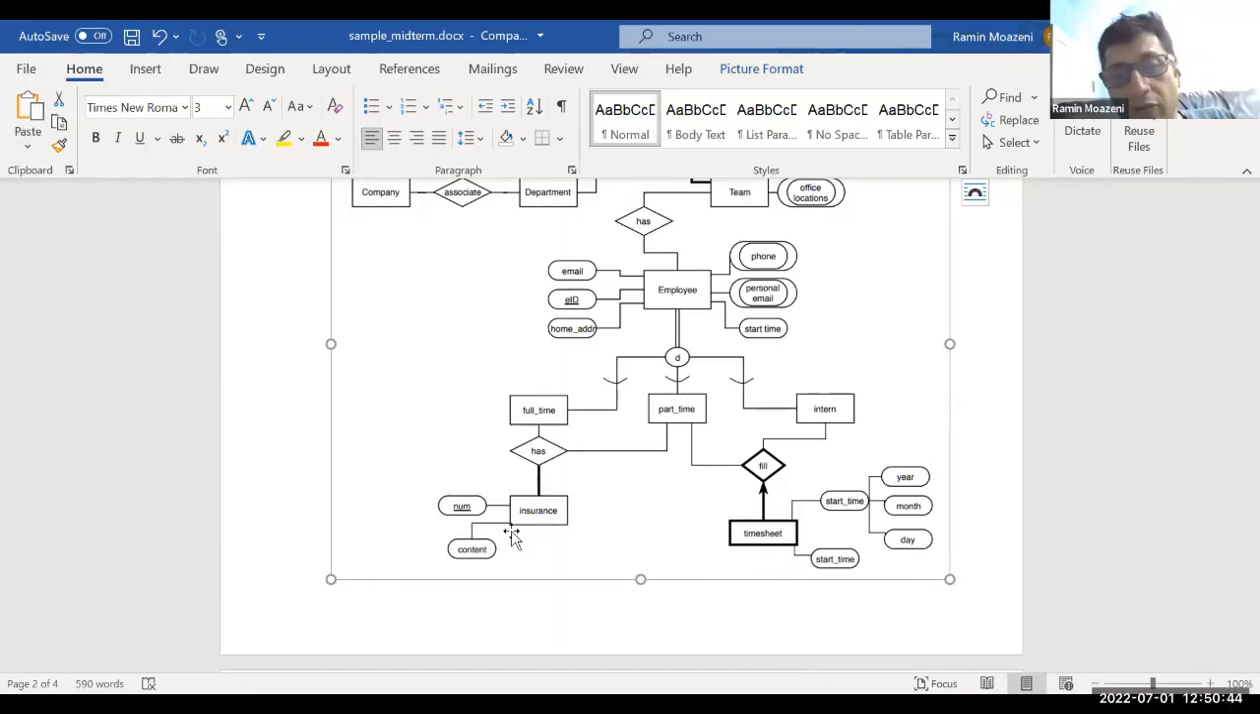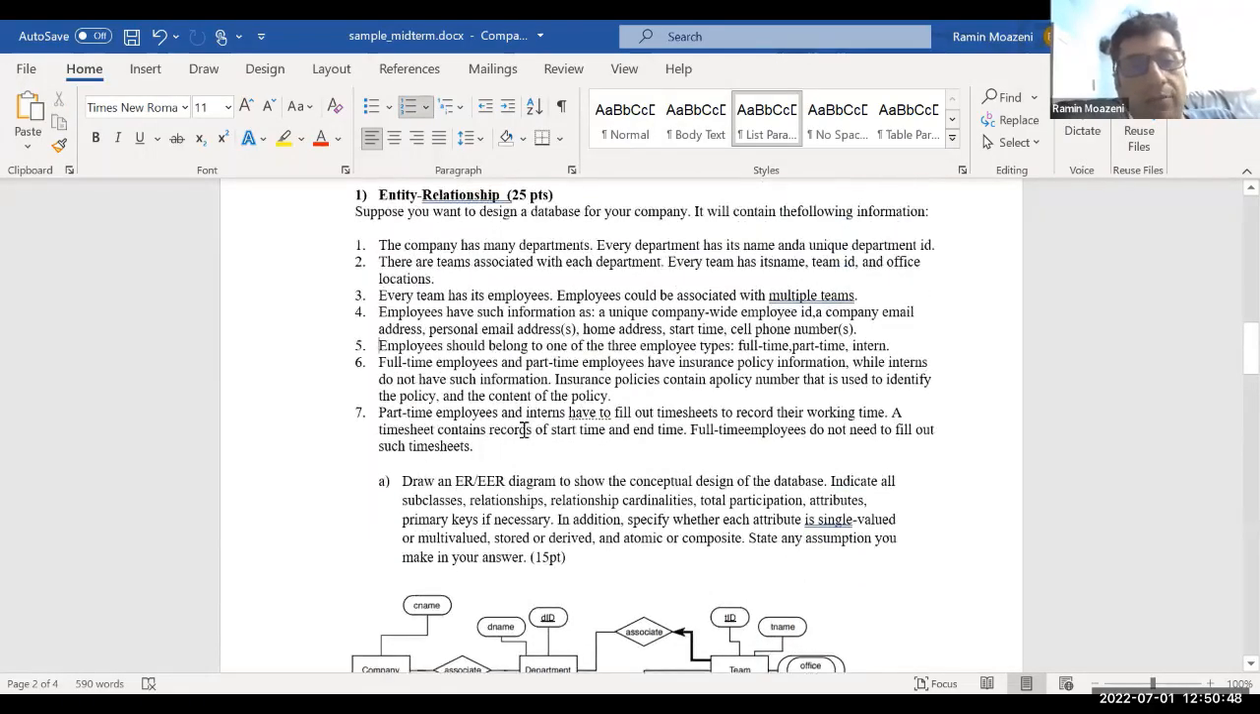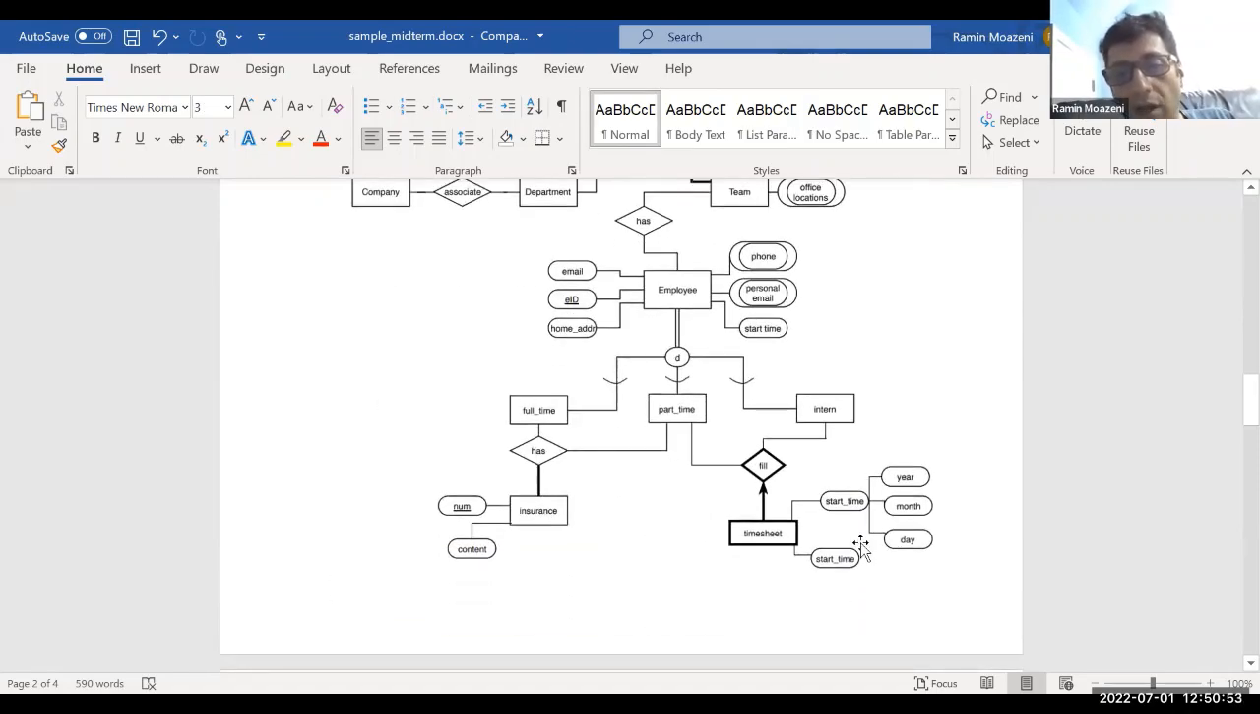Now, same thing with the timesheet. It says a timesheet records their working time. A timesheet contains a record of start time and end time. So I have the start time and end time, and neither of these, nor a combination of them, could indicate a primary key. So timesheet is basically a weak entity. So this is bold, as we said. This bold rectangle indicates that this is a weak entity. And then we will make this particular relationship, which connects this weak entity to the identifying owners, bold. That also we are indicating.